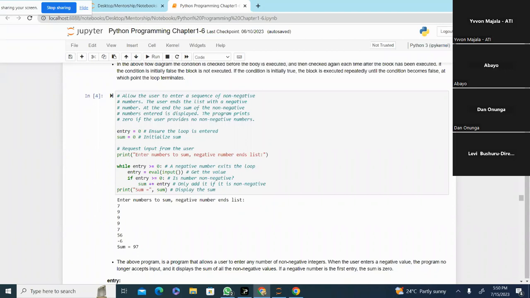What will enable me to do that is using the while statement together with the if statement, which we did in chapter 4. How are we going to do it? So I say while entry is greater than or equal to 0. So you see there I've written that a negative number exits the loop. So this is the condition that I want to execute.